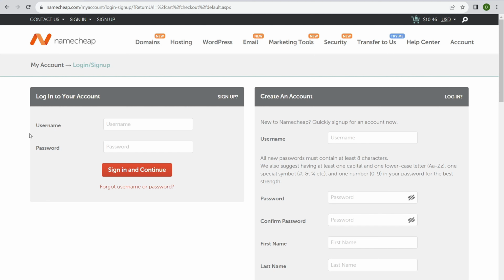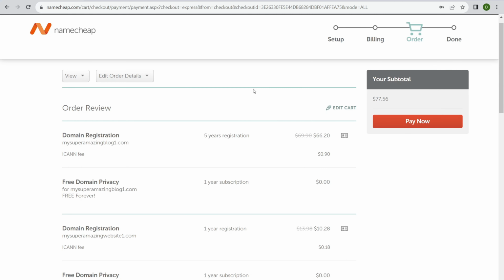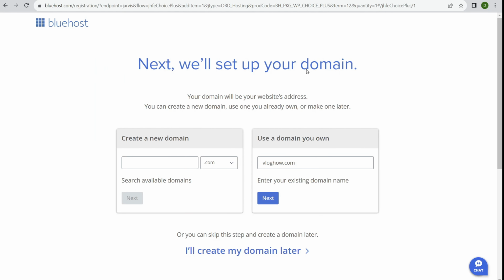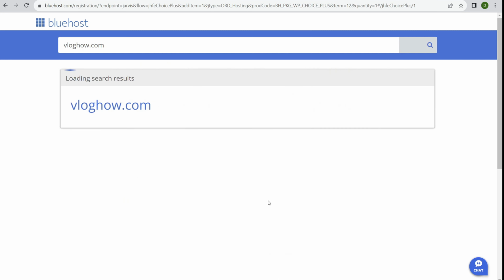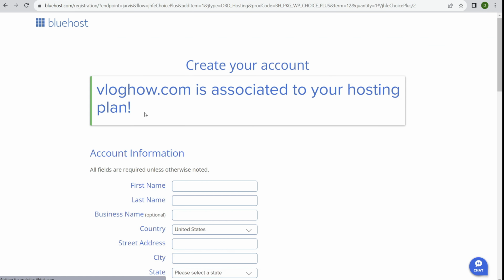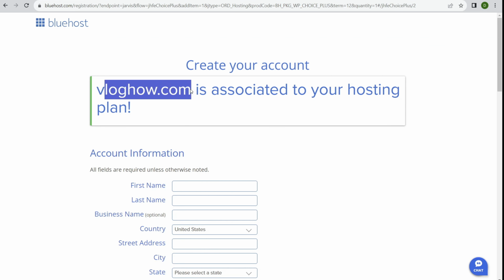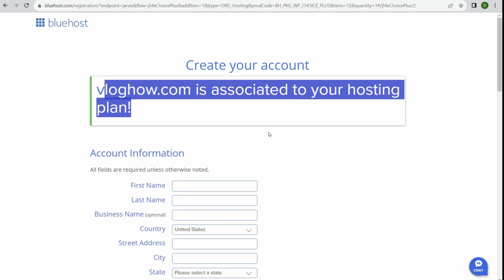And there you go. So now you'll have to log into your Namecheap account. If you're a brand new Namecheap customer, you'll have to create an account. And it's as simple as that. So once you create your account, all you have to do is submit payment via PayPal or a credit card of your choosing. And once you have your domain name registered at Namecheap and you're going through the process of purchasing a hosting account with Bluehost, you can use a domain name that you own. So I have the domain name that I have registered at Namecheap. So let me go ahead and click on next. And there we go. So the domain name is associated with your hosting plan, and it's as simple as that.